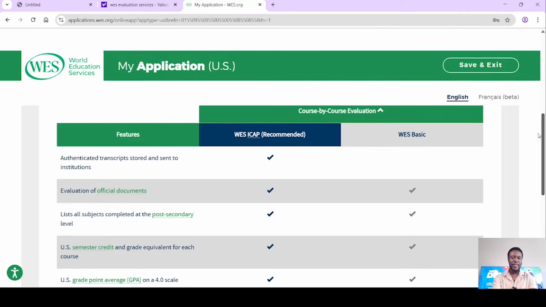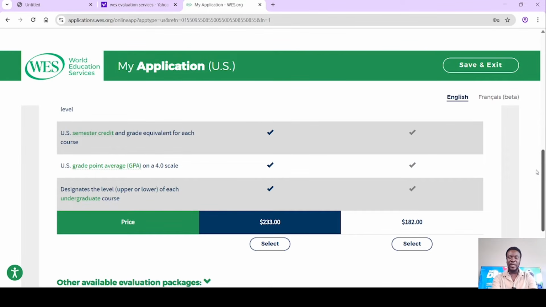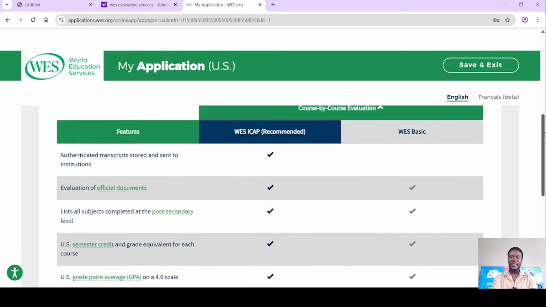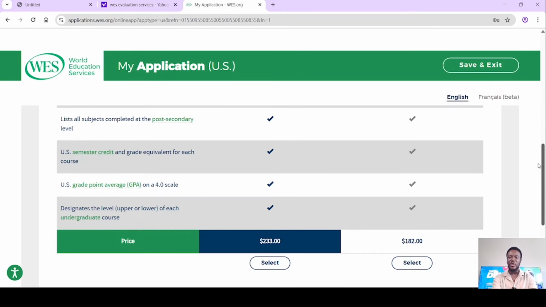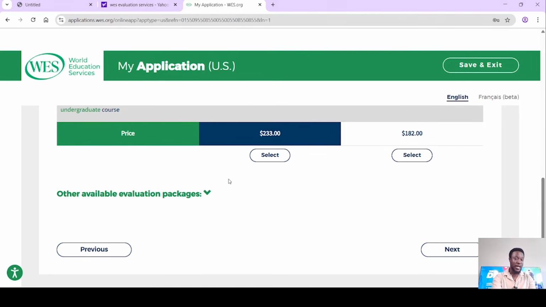But when you choose the basic, it simply means that WES is not going to store, because if you look at the basic, the transcript to be stored and sent to institutions has not been ticked. So let's take note of that. So I'll go for the ICAP. But when you look at the difference, it's not that much. So the ICAP is $233 and the basic is $182. So whichever of them I want, I choose.